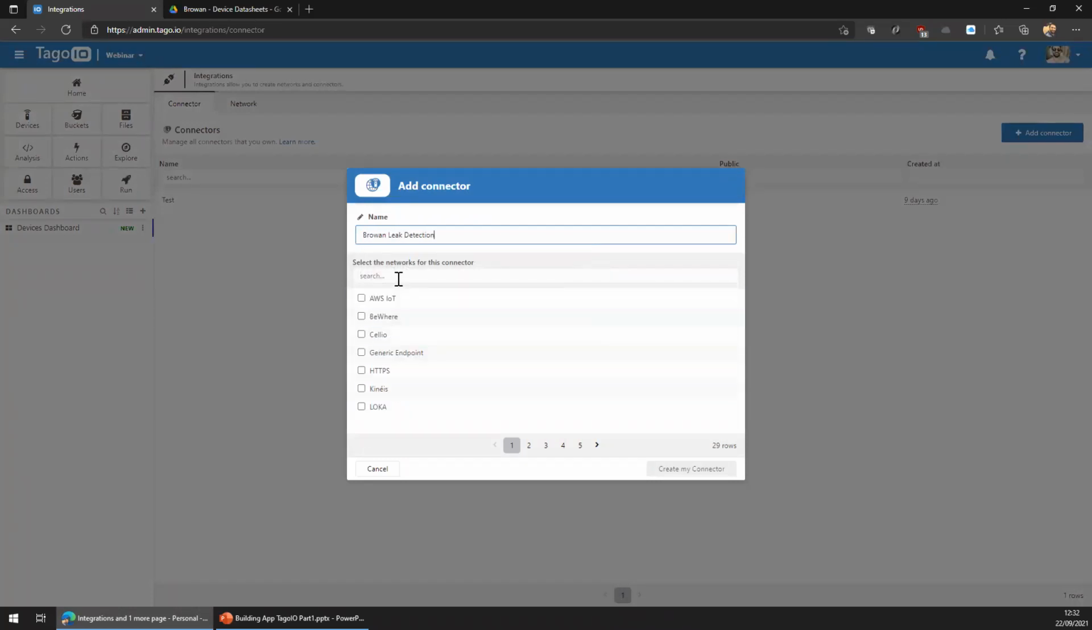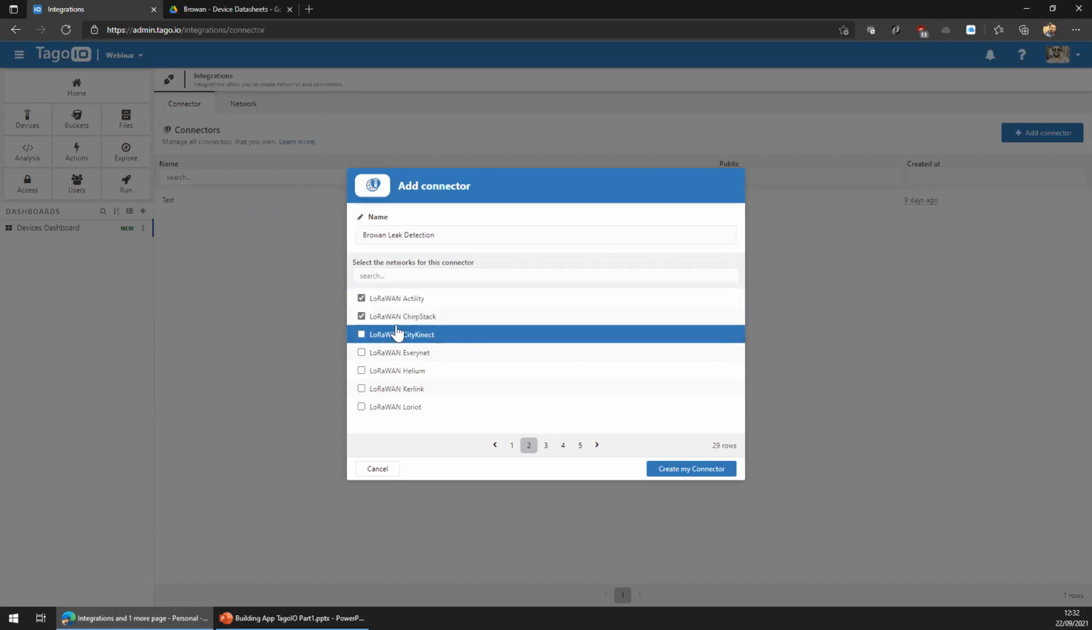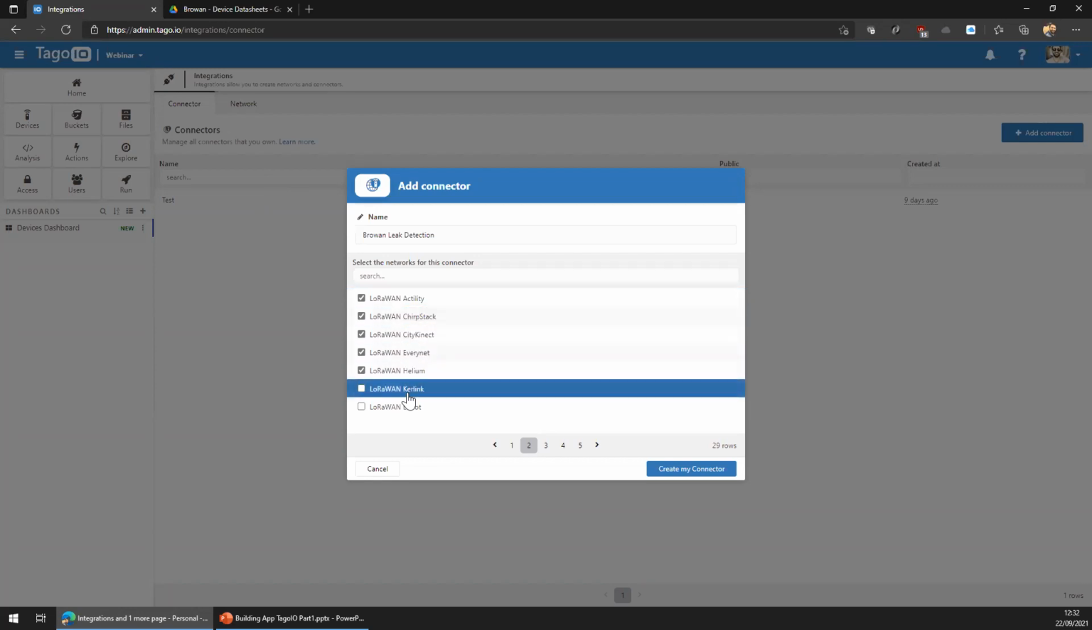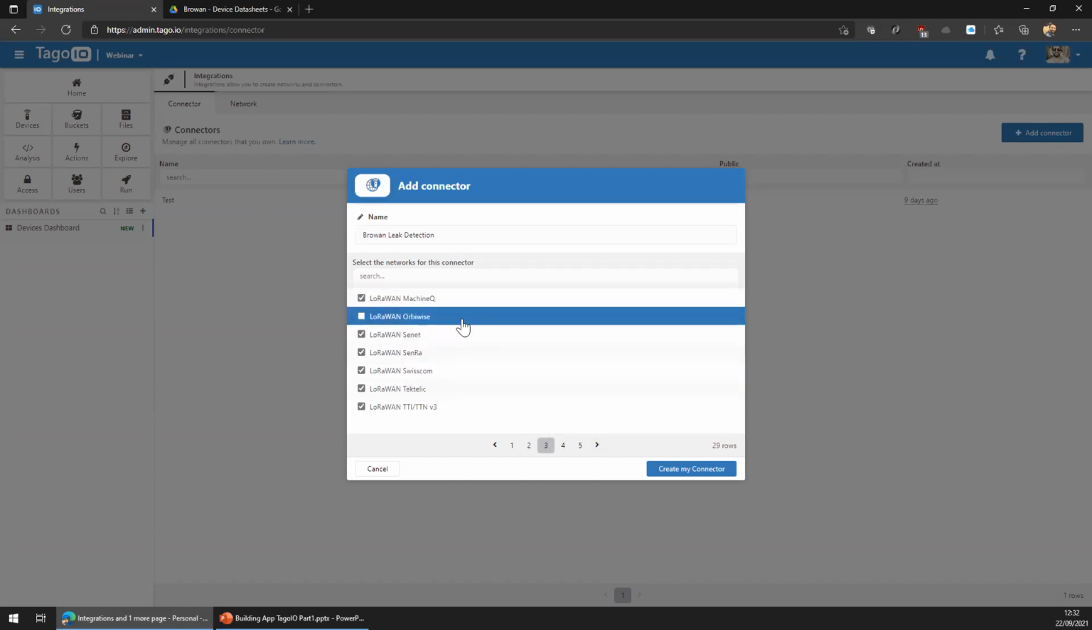Here I can select which networks this connector will work with. Since I did a lot of parsing, if you use our example from the snippet that I just showed you, you can just select all the LoRa ones. That is sure that it will work for any of them.